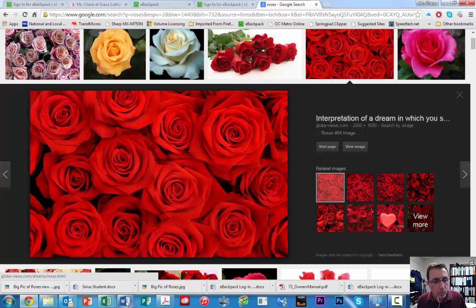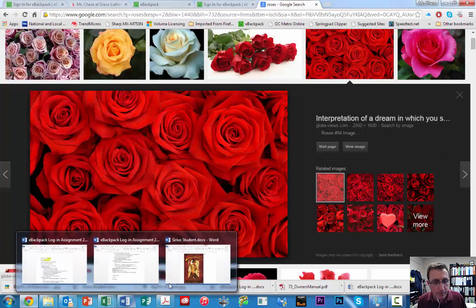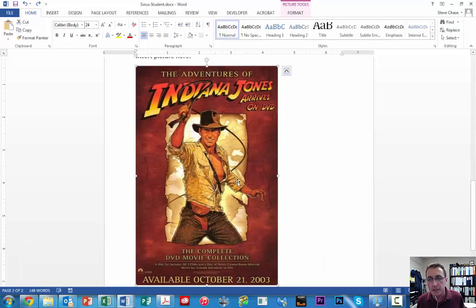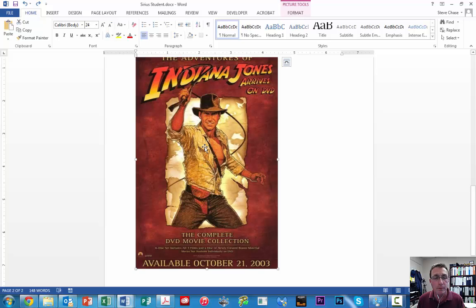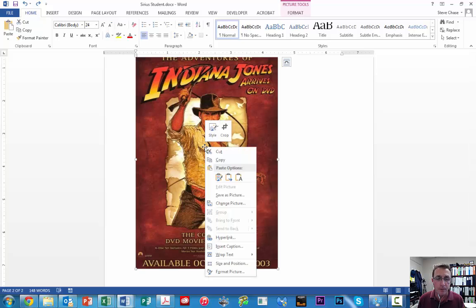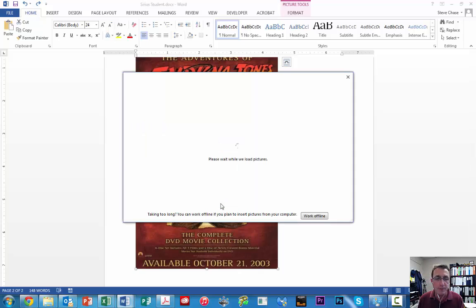Let's go back to Word. So using the taskbar in the bottom here, go over to the document that we were just working on. So we need to replace this picture. How do we do that? Well, we right click on it. That right button is really important. About halfway down you'll notice the option to change picture. This is what you should do versus deleting it and then trying to put in a new one. So I'm going to change this picture.